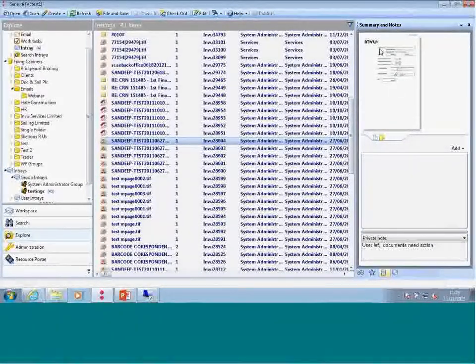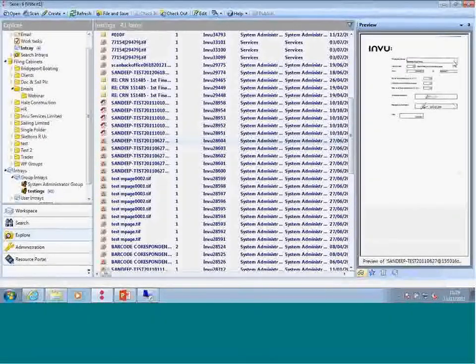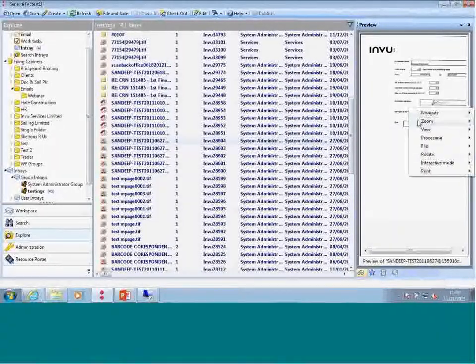So Emma, in your example, if the thumbnail doesn't appear, you can always click to the preview, which will then just pull down the preview of the document. So you can see that that's there. It's larger. It should allow you to zoom in slightly.